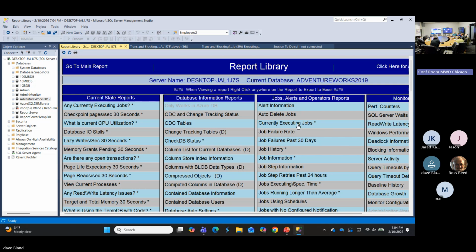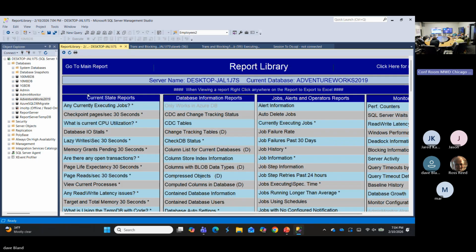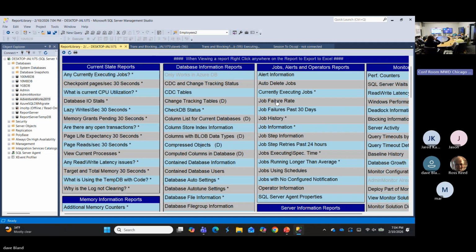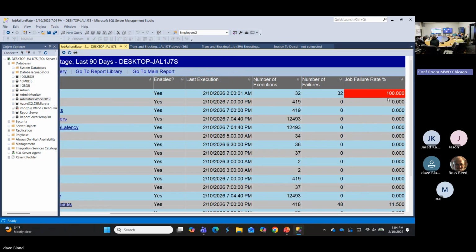So this right here will tell me if there's any currently executing jobs. Of course, right now there's not. So in performance, it's also over here, currently executing jobs, right? But I also can look at job failure rate. And this right here, it'll tell me the job, but also tell me it ran 32 times, it failed 32% of the time, and it's failing at a 100% failure rate.